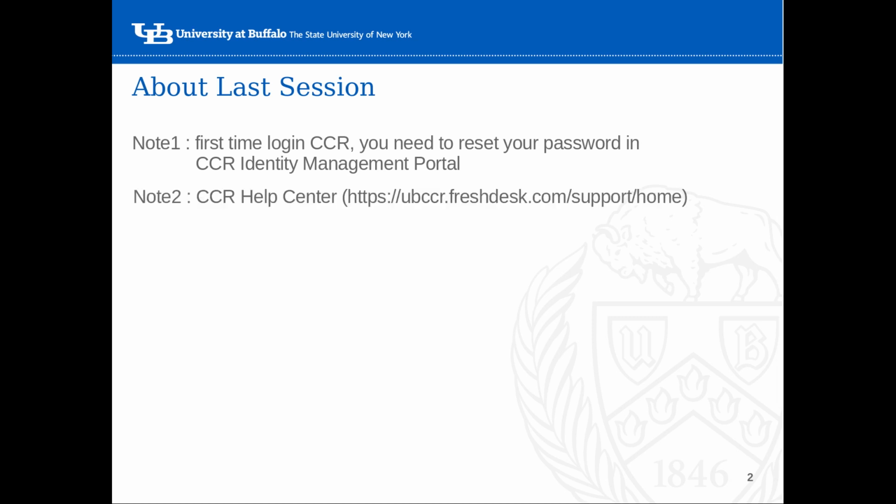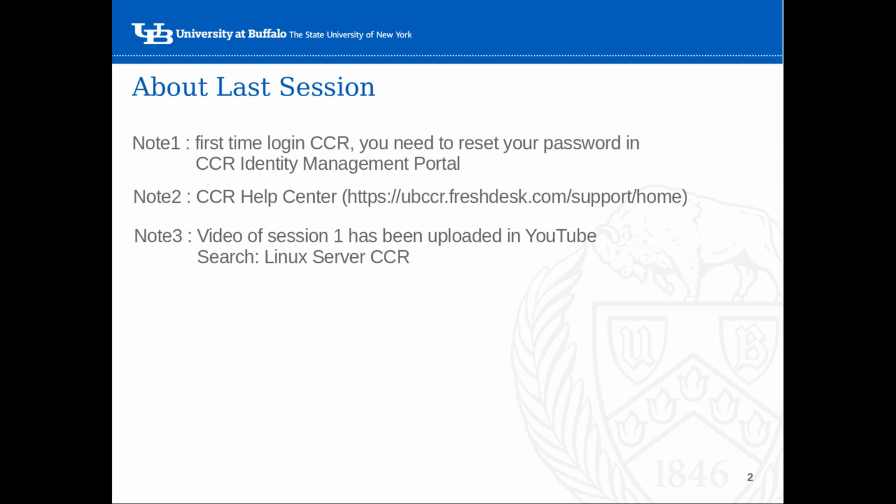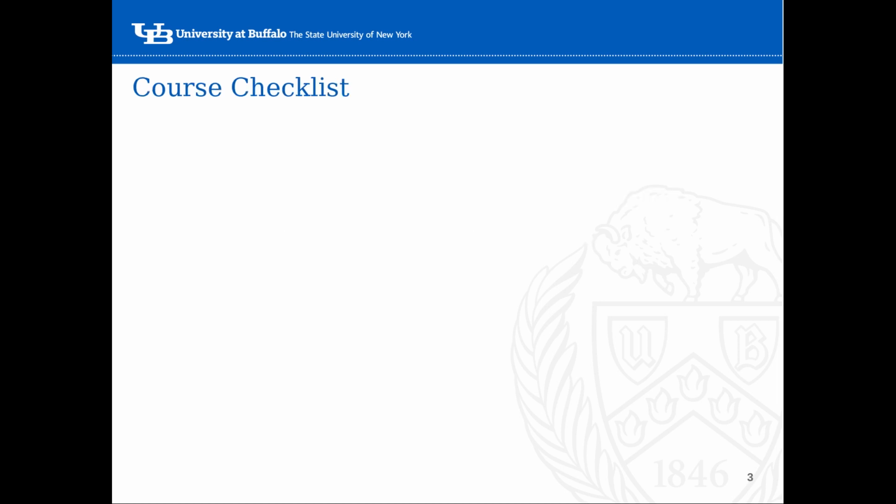The second note is that if you have other questions about CCR, like how to get an account, or some basic problems with your CCR account, you can go to this help center. And third, there's a video of the first session uploaded on YouTube. You can simply search for Linux server CCR. This is pretty good for people who didn't come last time.